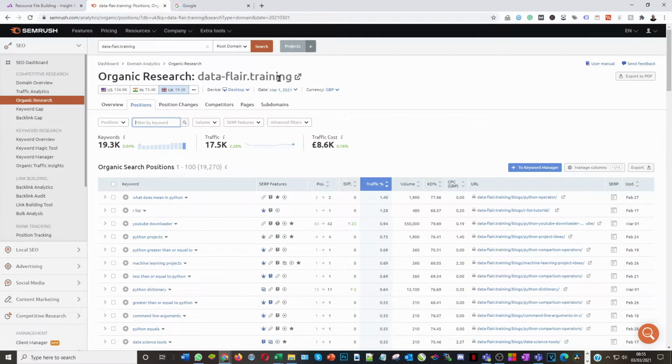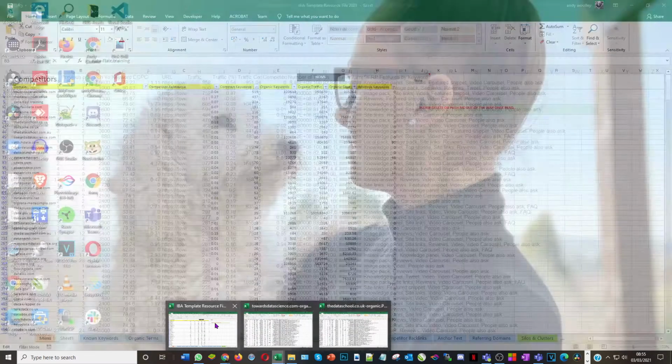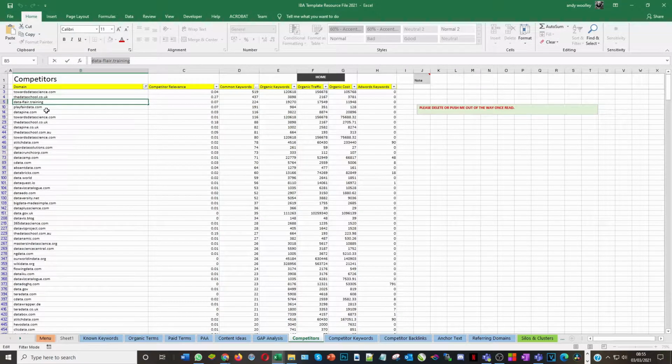Their intent is actually teaching people Python. And unfortunately, the domain name is a misnomer. So yeah, you know what? Let's just exclude those. We're not going to bother.